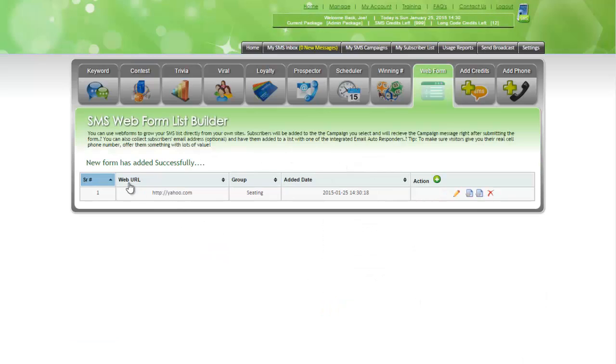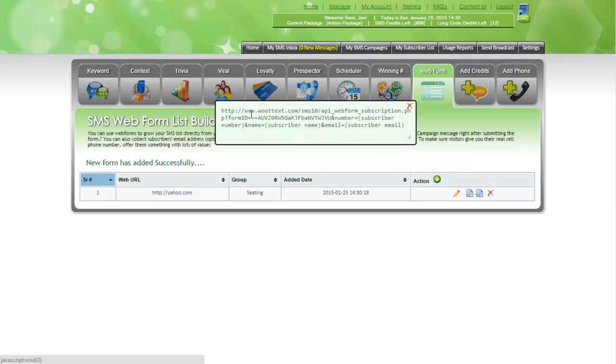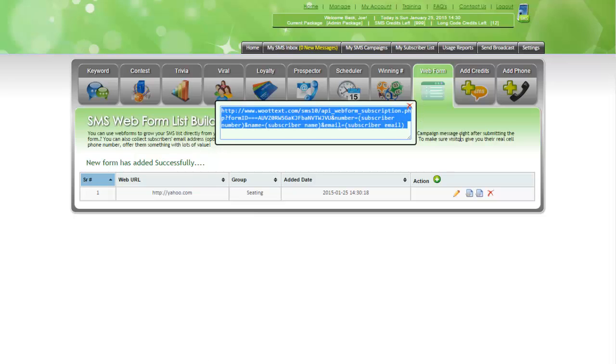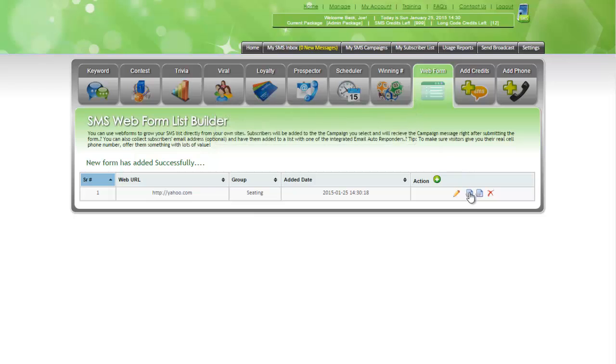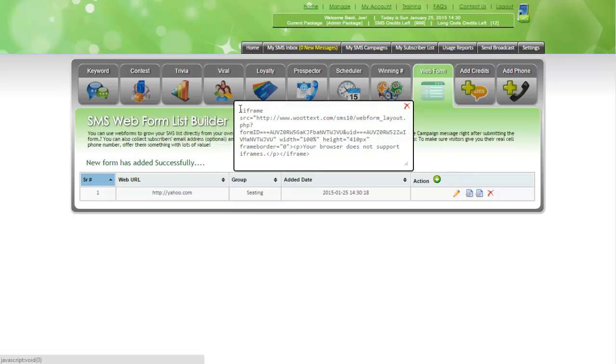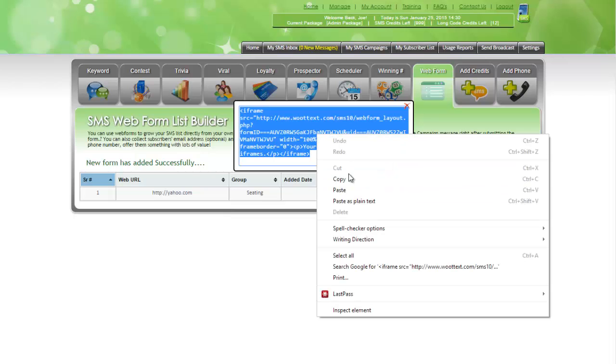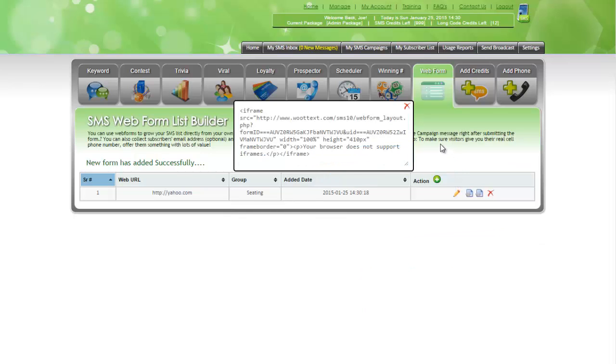Here's our web form. We have the URL where the web form is hosted, and the group that all the subscribers are going to be flowed into, and the date we added it. The first thing we want to do, if we ever want to edit, we can just click on the pencil icon here. If we want to delete, hit on the X icon. But we have two options here for the code. First, we have just a general subscription link, which will take them to the form. And the other option is the actual embed form itself. And it's an iframe, so we can grab this code, copy it, and place it in our editor.